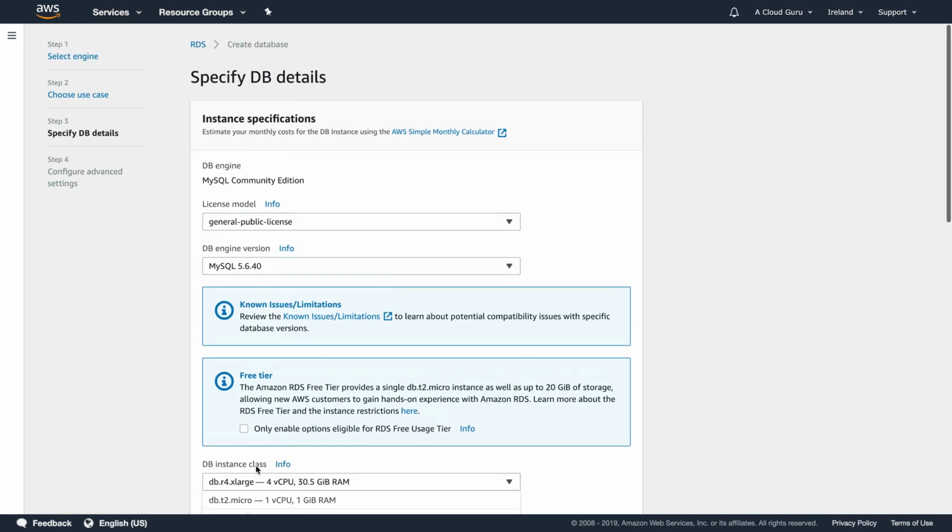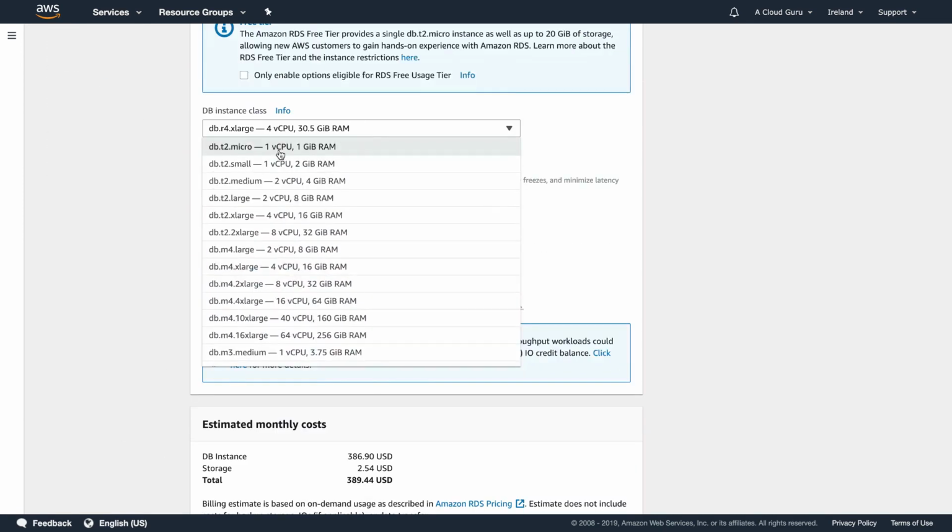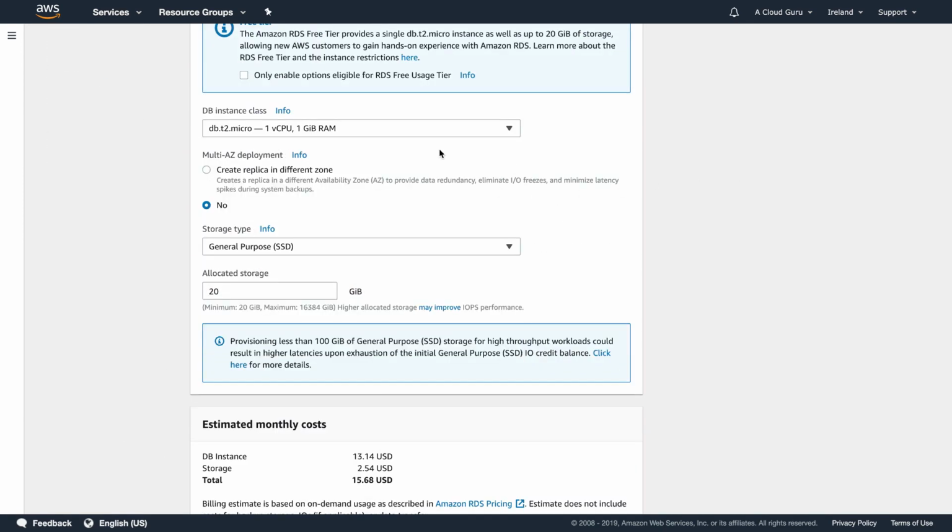So we're going to go down and let me just bring this up. I'm going to build a T2 micro. And it's asking me if I want to create a replica in a different zone. Actually, I get annoyed when they say replicas because it could be quite easy to confuse that with read replica, but it's not. This is multi-AZ deployment. So for now, we're just going to say no.